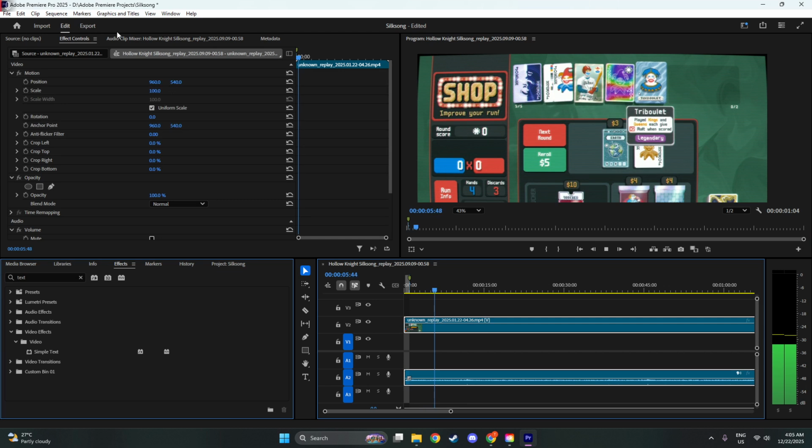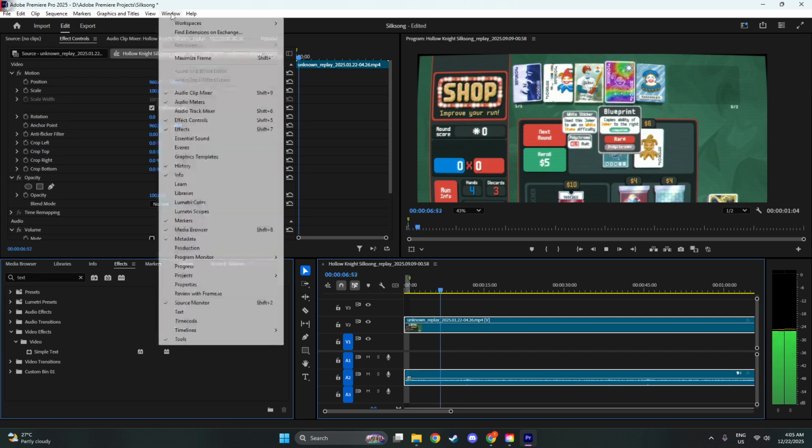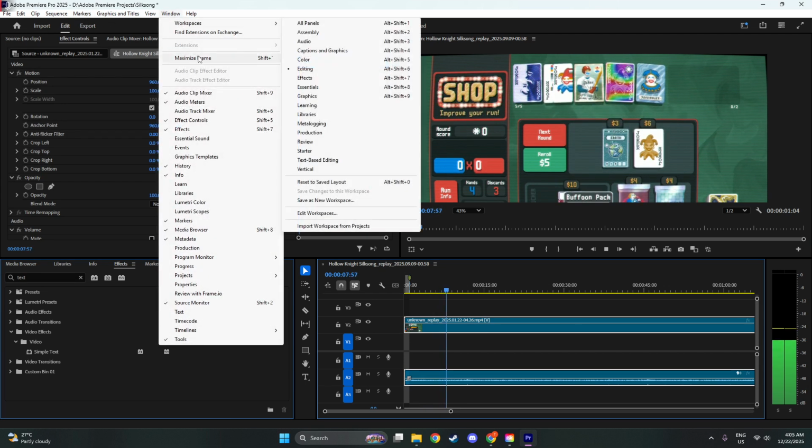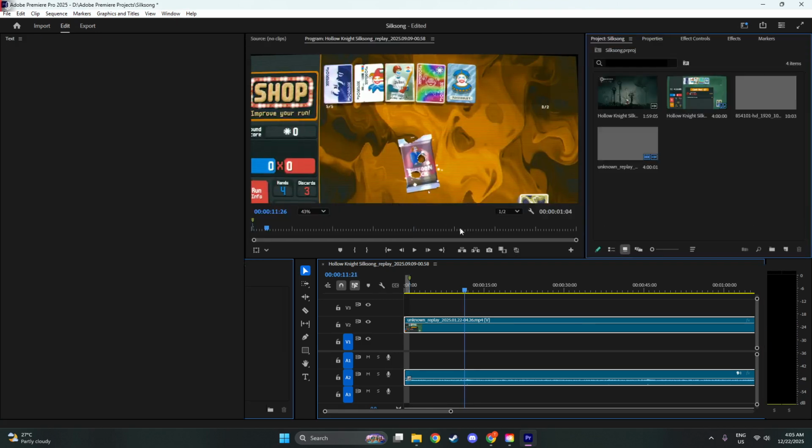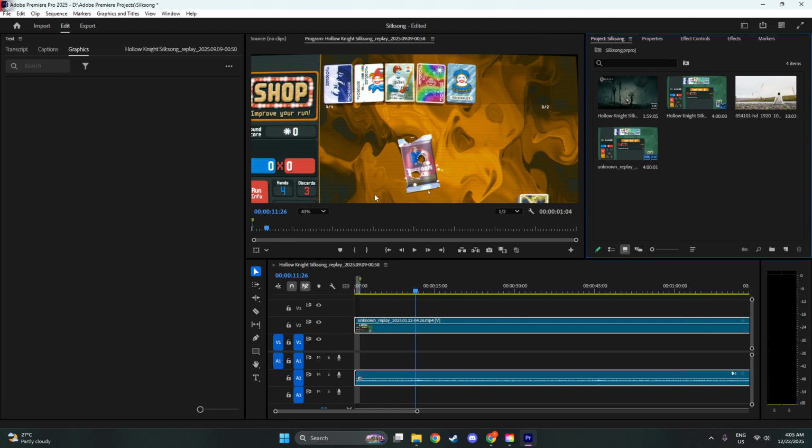Next, go to Window, then Workspaces, then Text. This switches you to Premiere's text workspace and reveals the text panel, which is where transcription and captions live. If your layout looks different, this command reliably brings up the right tools.